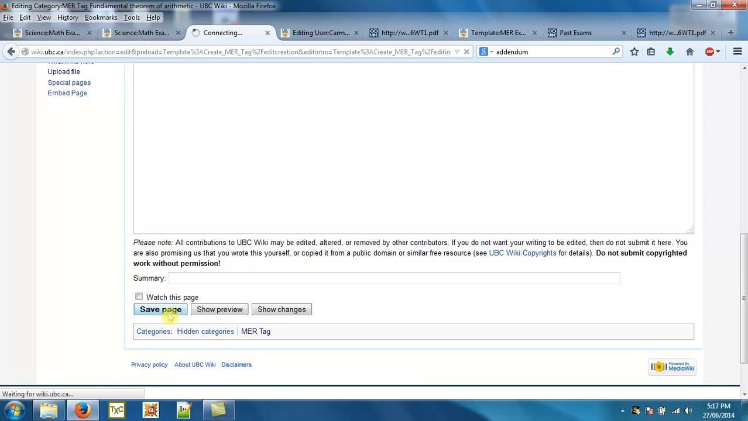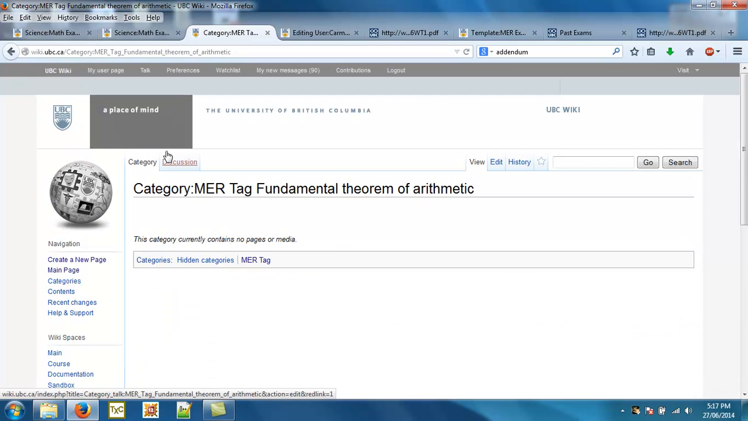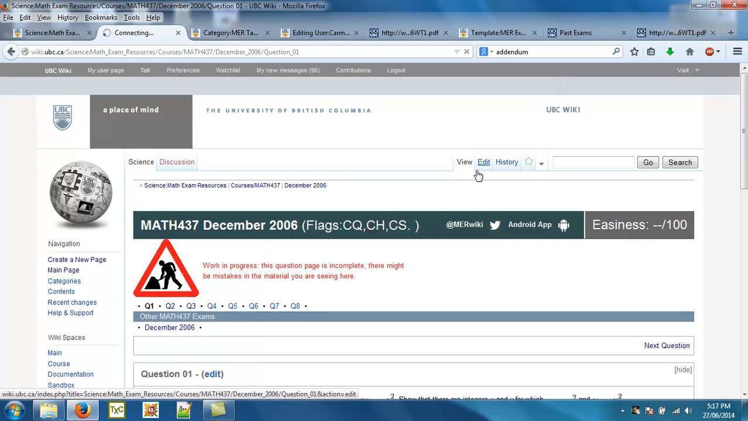Anyways, that's not super important. If you're just adding a tag, you just need to add it. I just thought we'd go over a little bit about what's going on there. Okay, fundamental theorem of arithmetic. This category currently contains no pages in Medium, which makes sense. So let's go back to our question and let's add it.